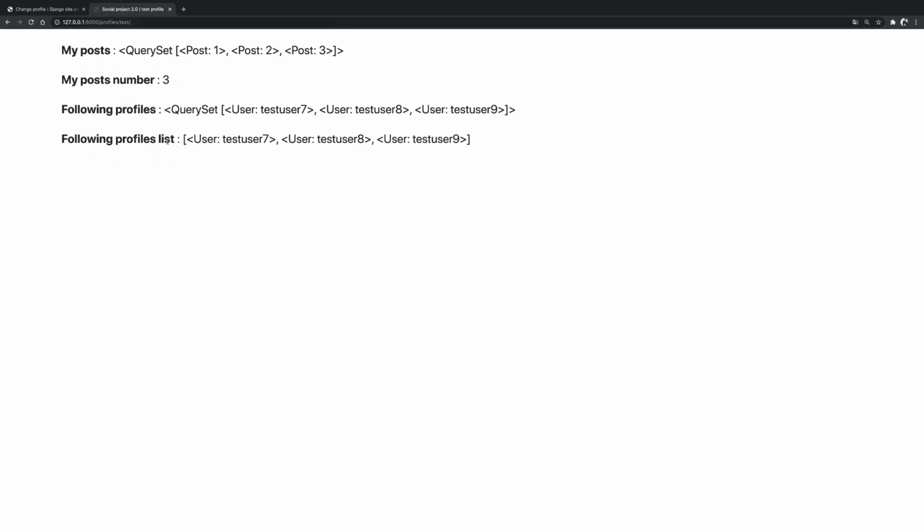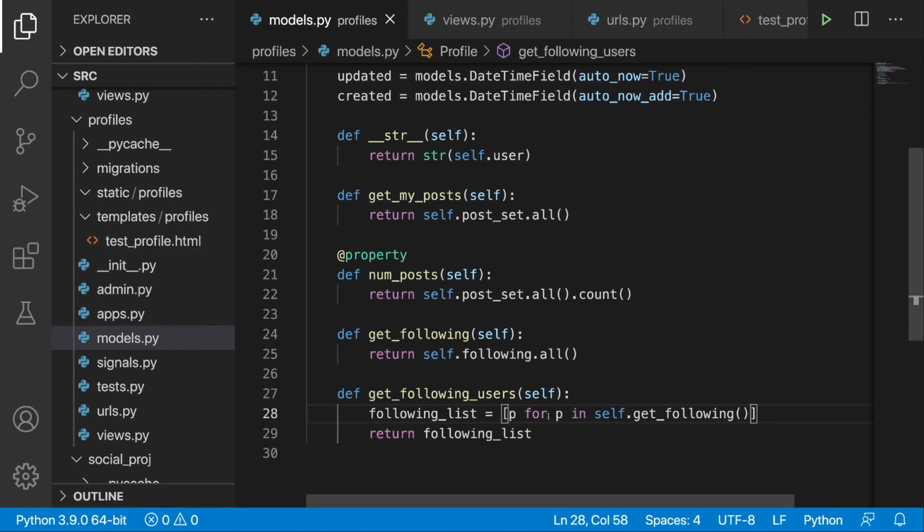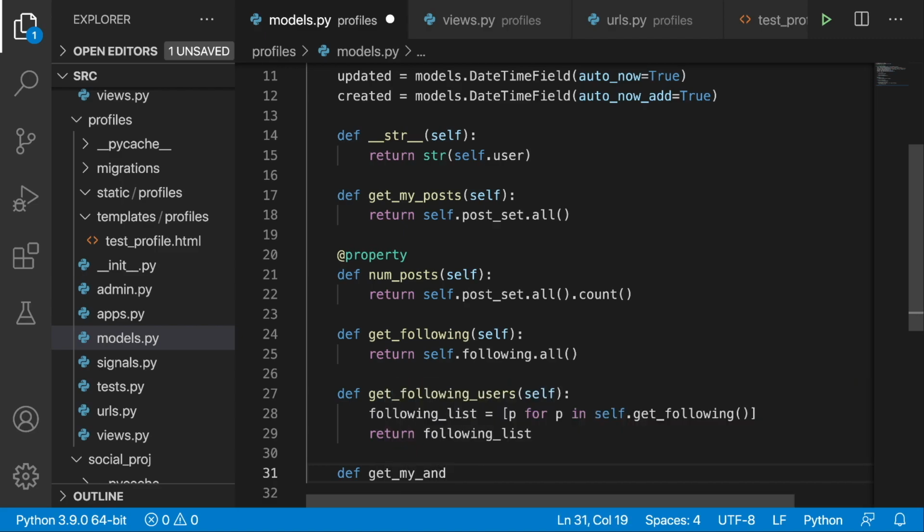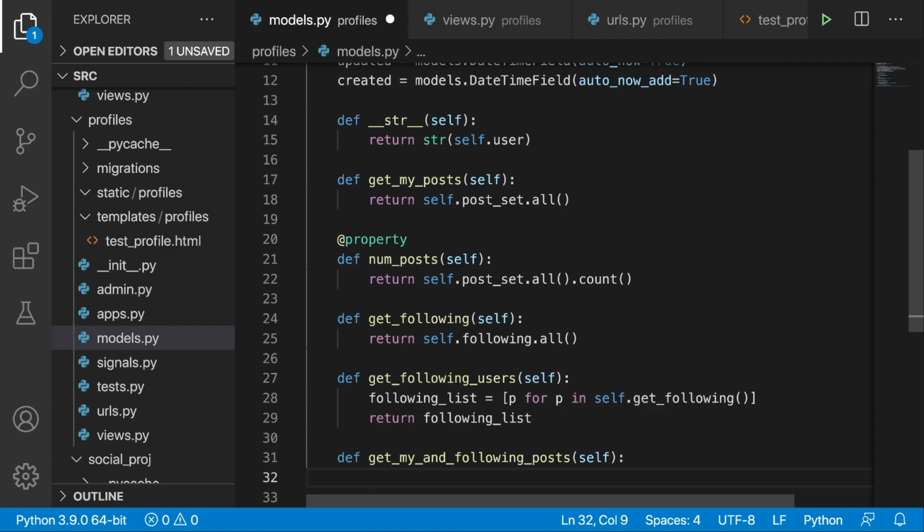All right, so as the next step, let's do a little bit more complicated one. Let's get all the posts of our own and the following users. So let's put a method, get_my_and_following_posts, and this will take in self. Okay, so the first thing is to get the users that we are following.